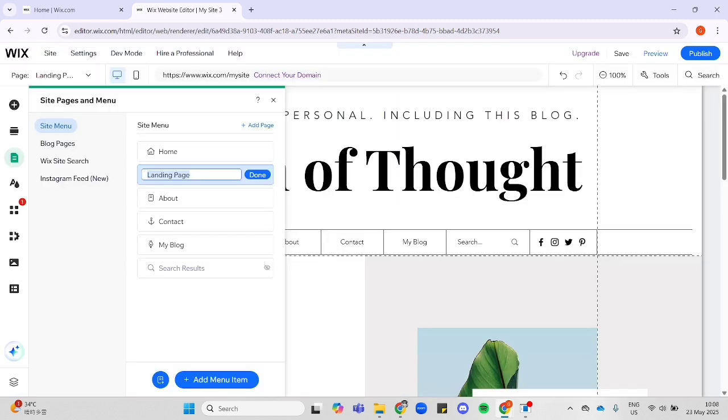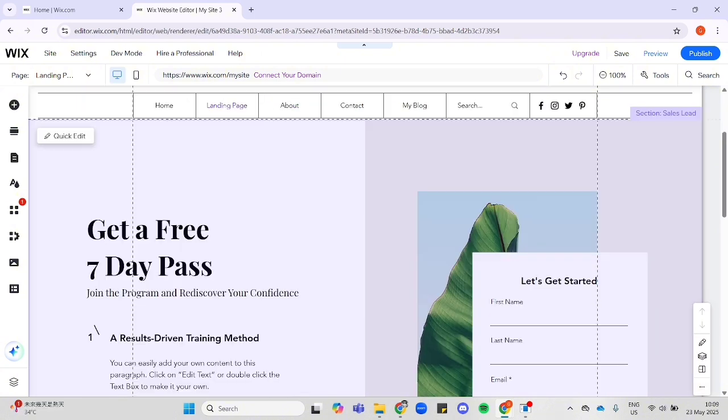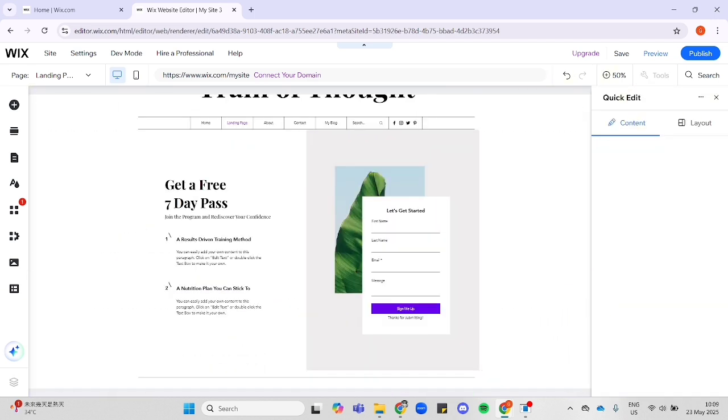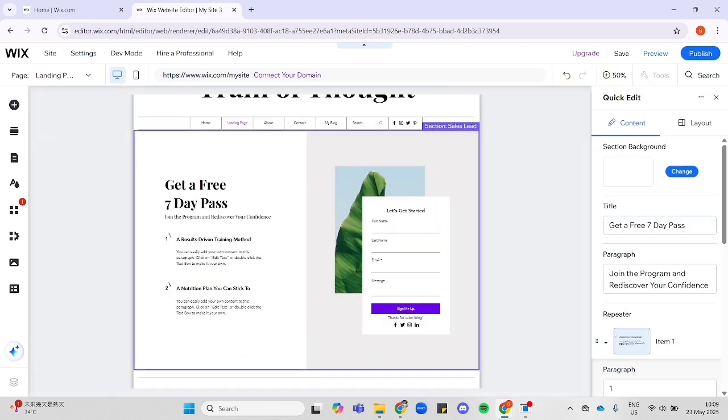Once Wix is done generating your landing page, you can label it however you like and then click Done. Now just click on your landing page and click Quick Edit right here. And then on the right side, a panel will appear where you can customize and edit the content and layout of your landing page. And that is how you can create a free landing page with Wix.